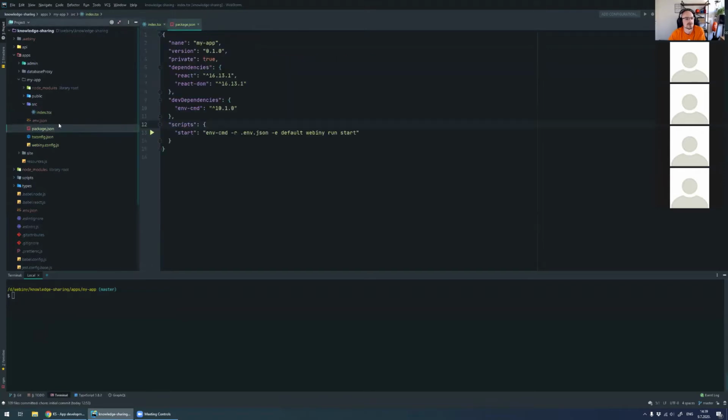And we have a package.json. Very simple file, 2 dependencies at this point. And right away, you can see we are using the envcmd package to load environment variables using JSON files. That's how we prefer to do it. If you like .env or similar tools, you're free to use those. Really nothing stopping you from doing that.